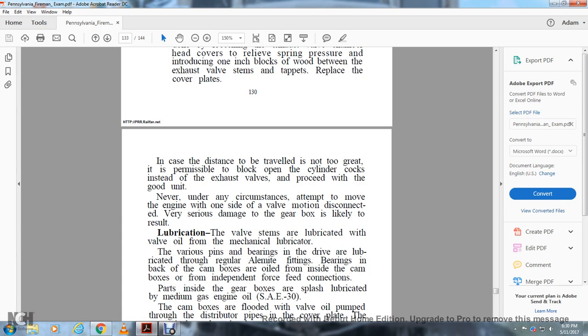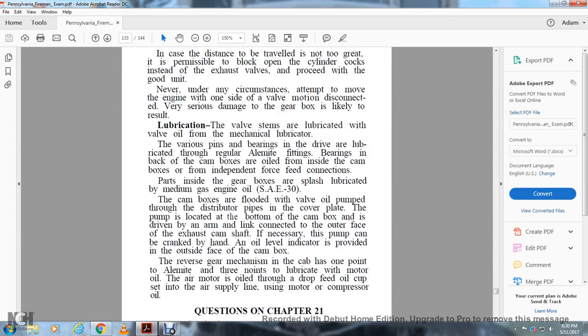Never under any circumstances attempt to move the engine with one side of the valve motion disconnected. Very serious damage to the gearbox is likely to result.